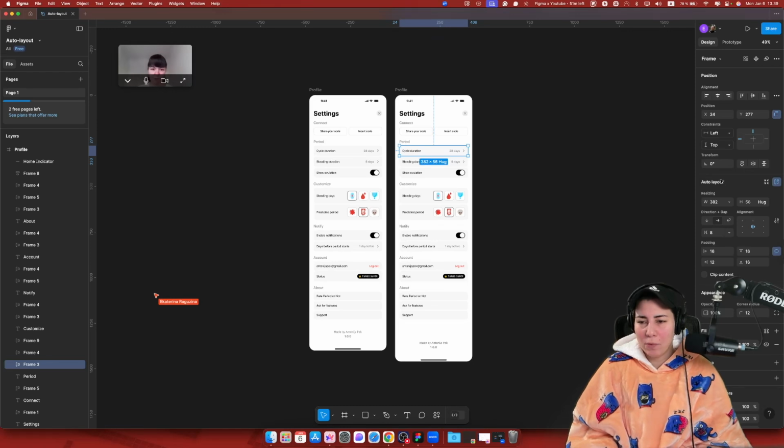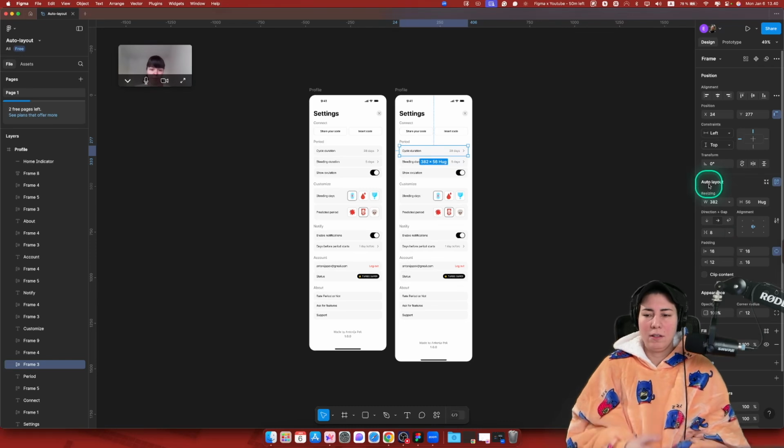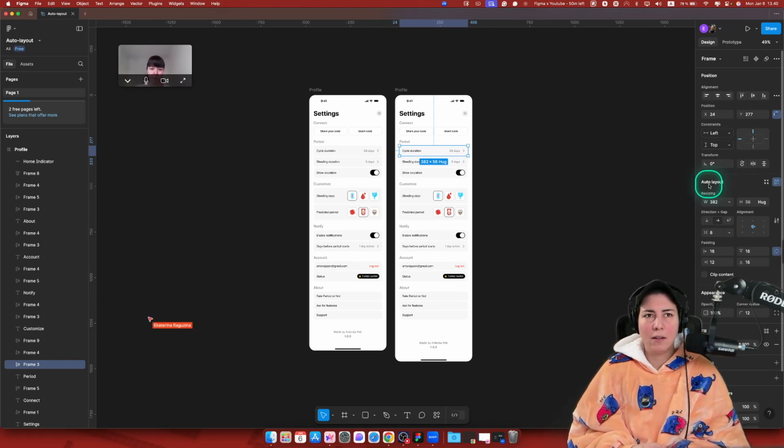But okay, so what we have over here is auto layout. I will just give a quick intro to auto layout and what it is, and then we will check these settings, because just looking at buttons might not be so beneficial for you. So auto layout is basically flex. That's something that developers call flex in web development.